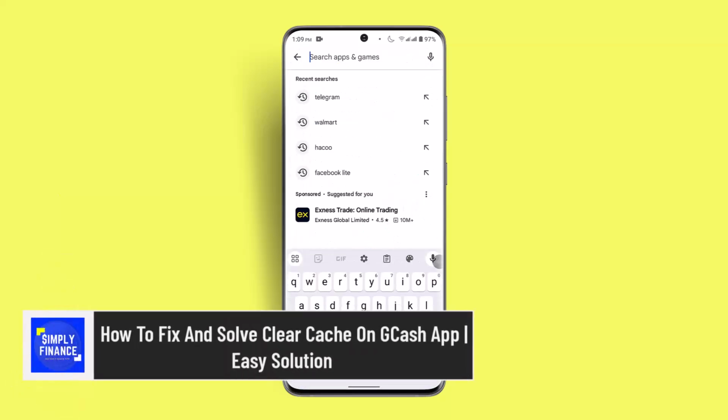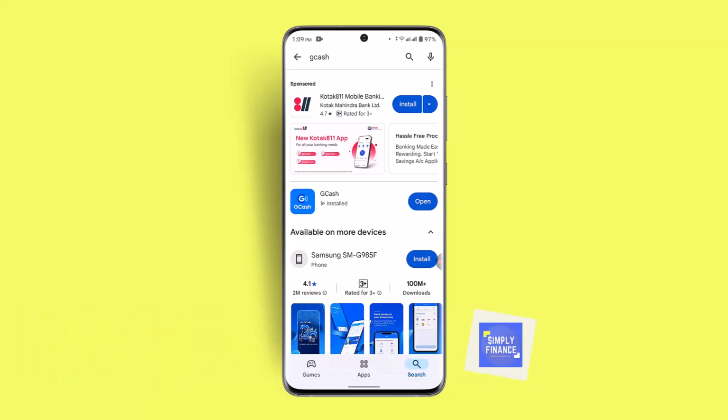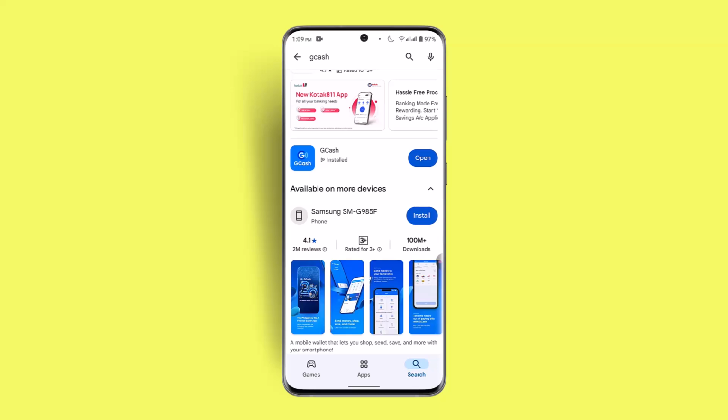In today's video, I'll show you guys how you can fix and solve the clear cache issue on the GCash app. If you want to solve it, then you could follow these simple steps. First things first, what you need to do is make sure that your application is completely up to date. So for that, head over to your Play Store and check for an update.